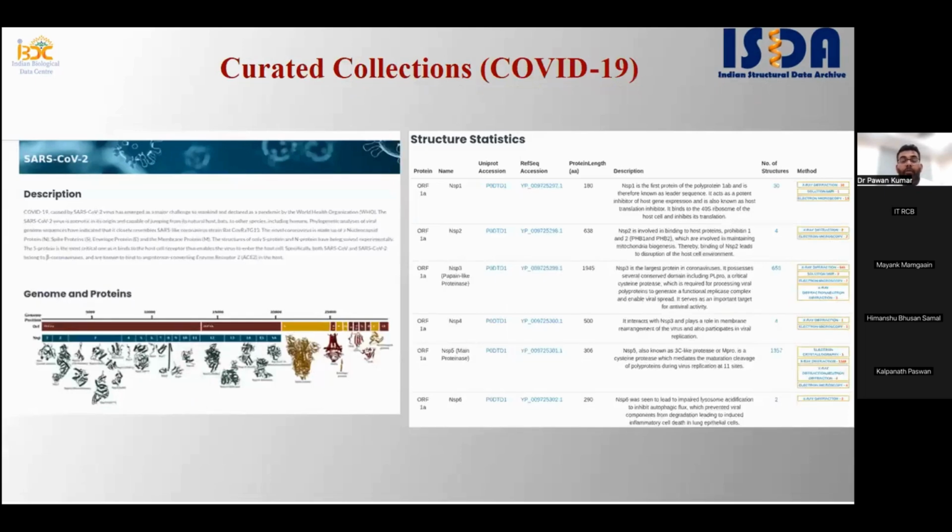We also have different levels of curated pages so that the user can get the relevant information from a single click. Like we have a COVID-19 page, so all the protein information along with the reference ID, the chain length and the description, as well as the number of structures belonging to the particular protein, the user can get from one page. And it is also further segregated by the method type which is used to resolve the structure. So all the information we are curating in one place, so that the user can get real-time updates about any proteins which belong to the COVID-19 virus.